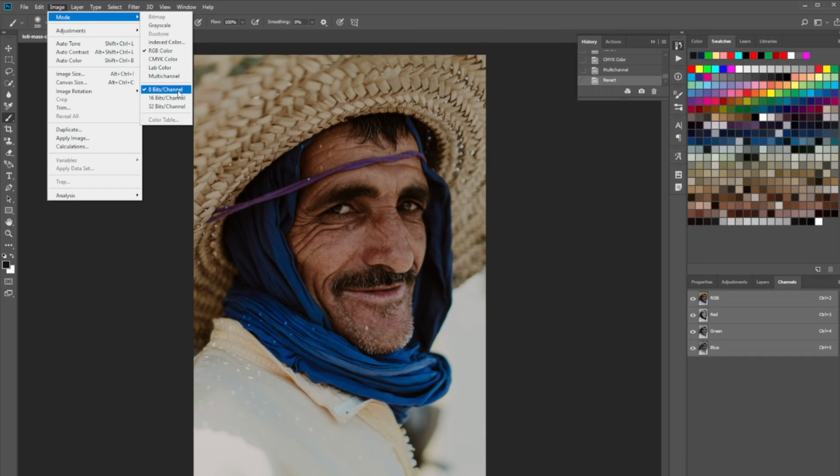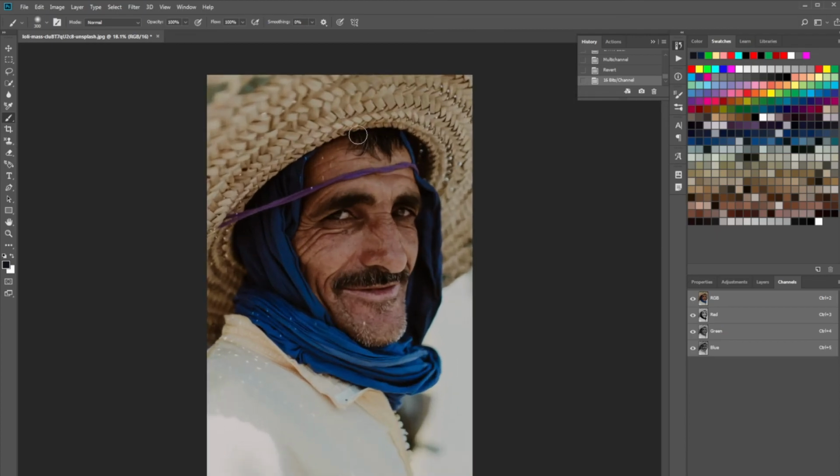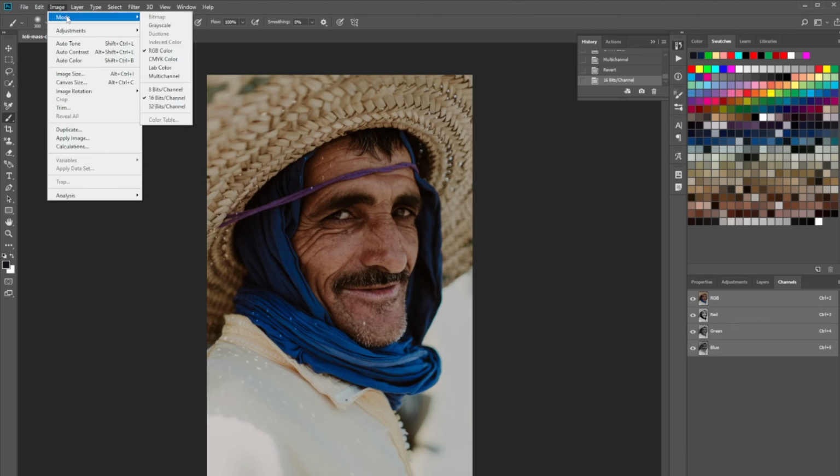So for example, nag 16 bits kayo, mas mabigat ang file size nya. So I suggest, kung mataas naman yung specs ng computer nyo, pwede kayo mag 16 bit kasi mas maraming color yung magagamit nyo, and yung quality niya is mas maganda, unlike sa 8 bits. So kung di naman ganun kataas, mag-stay na kayo sa 8 bits. So I think okay na tong part na to for mode.